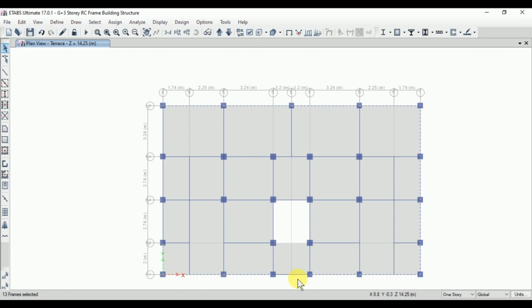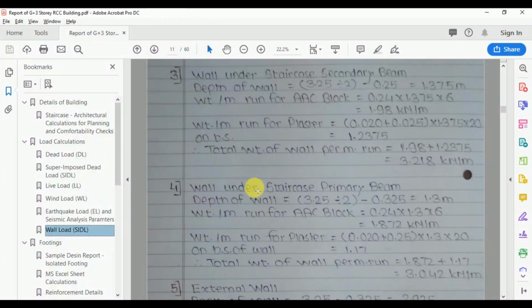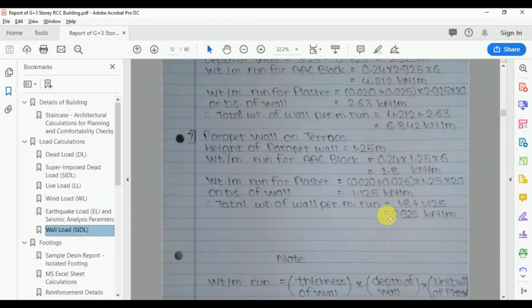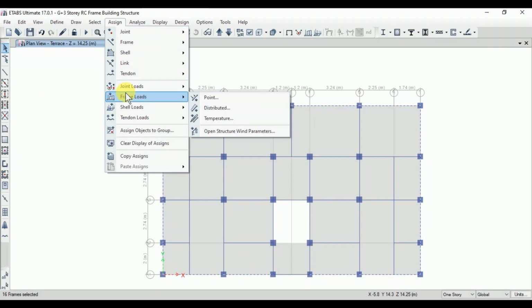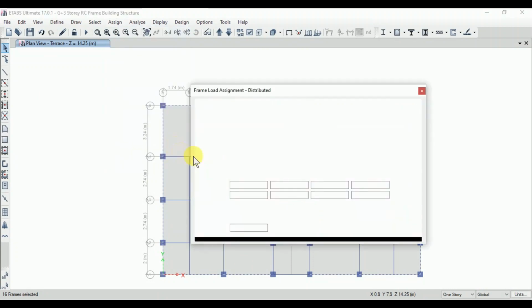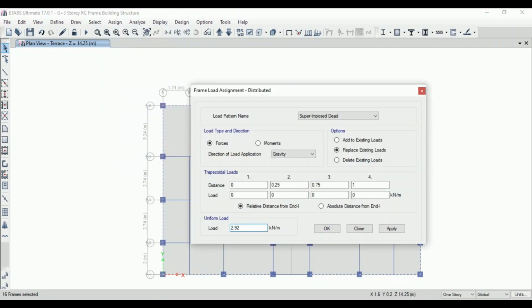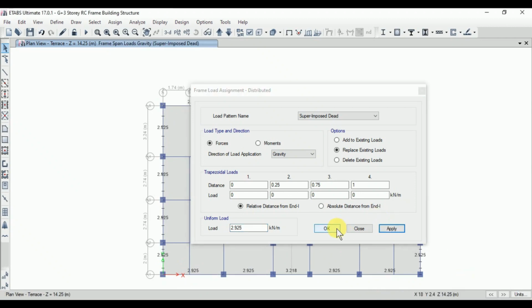Do not select this wall which is at the headroom floor slab because here it is a full wall. So here we are selecting these external walls. As per calculations for the parapet wall, the total weight of wall per meter run is 2.925 kN per meter. So 2.925 kN per meter load should be applied. Go to frame load, distributed, 2.925 kN per meter. Click on apply, click on OK.